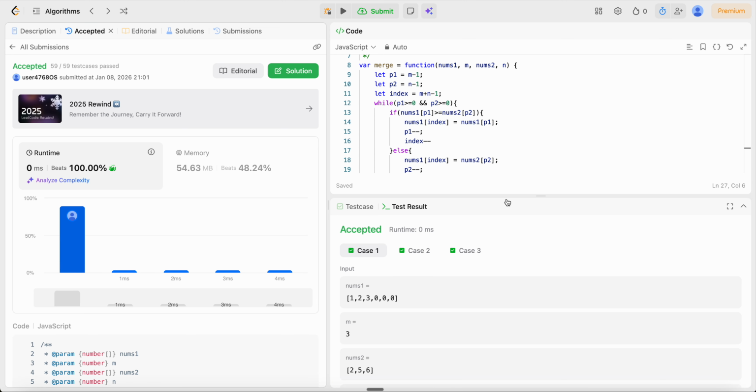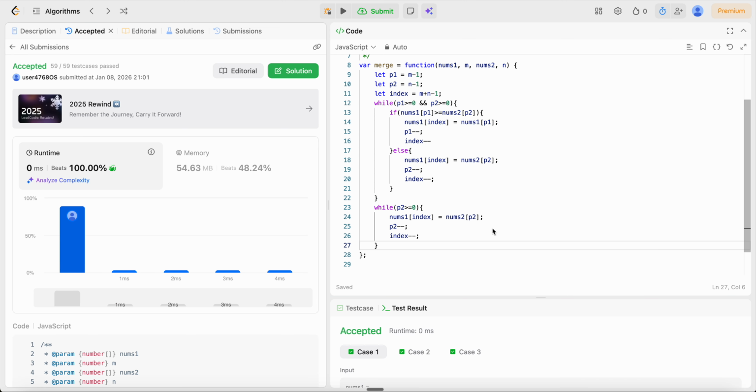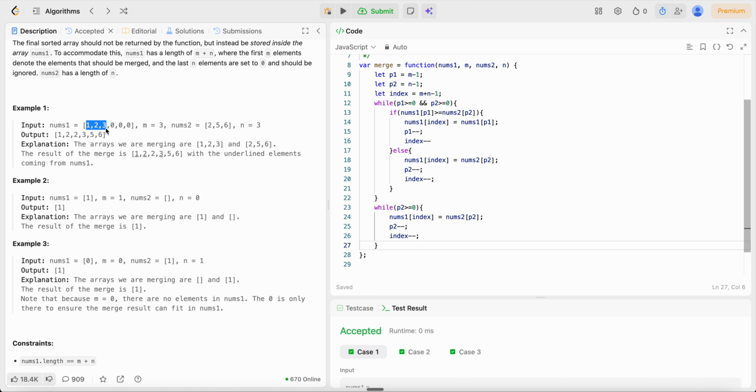So basically this technique is called two pointers, and we are using the logic where we start from the ends. If we start from the beginning, the initial elements will be overwritten, but if we start from the end, in non-decreasing order, we replace these placeholders and we still have the values of our pointers. That's the trick here. Thank you.